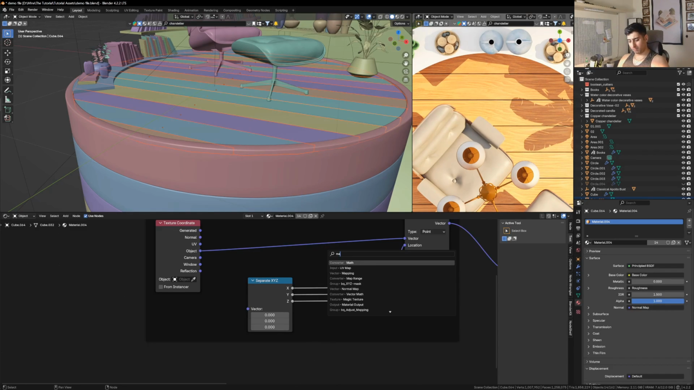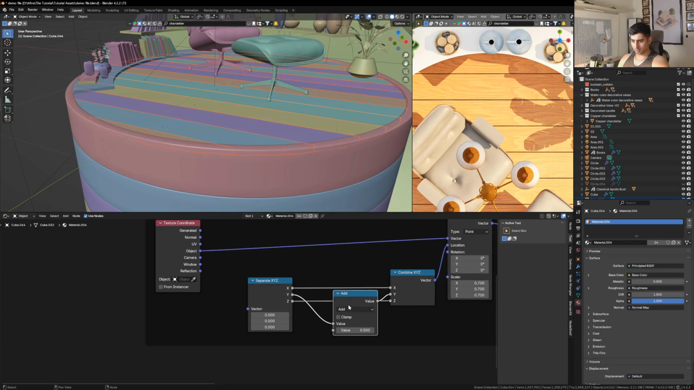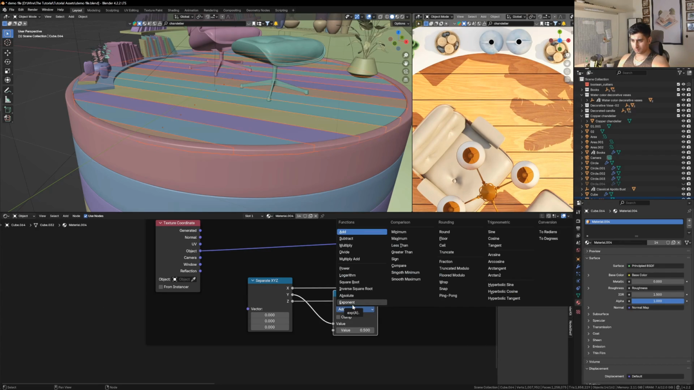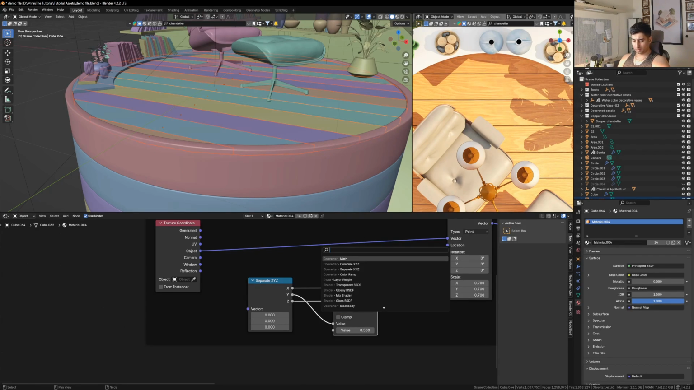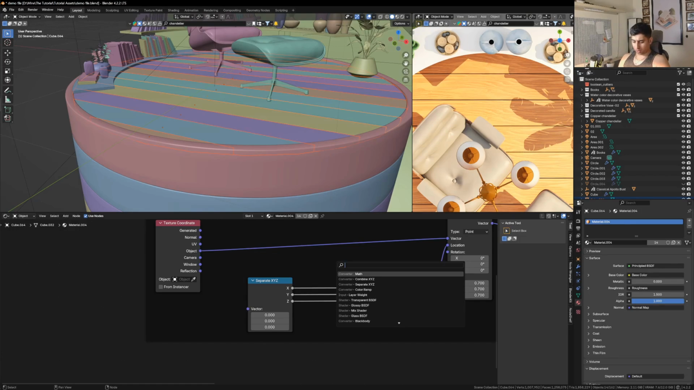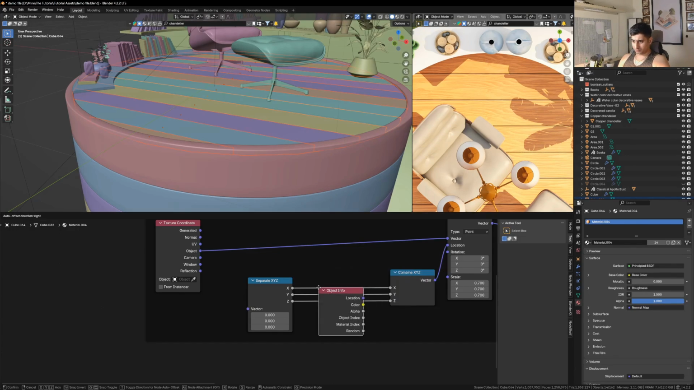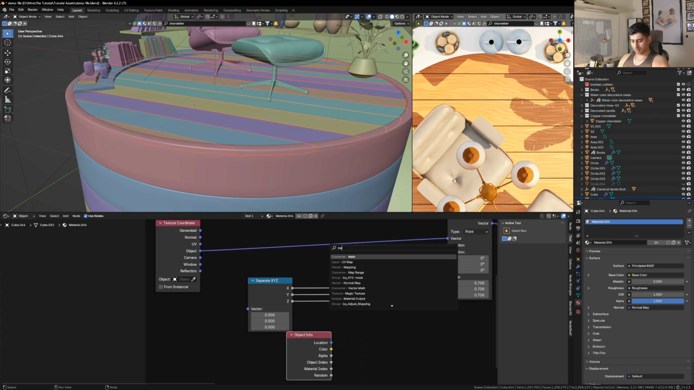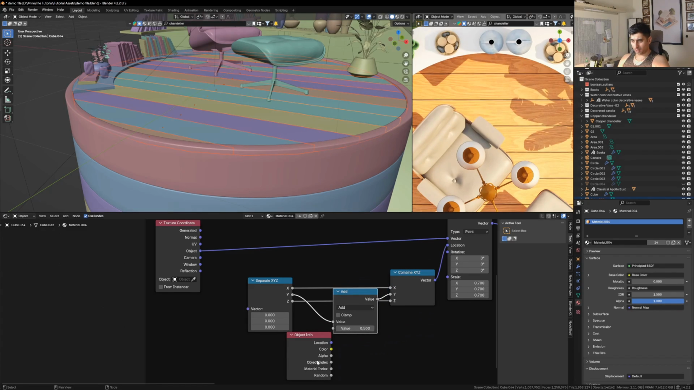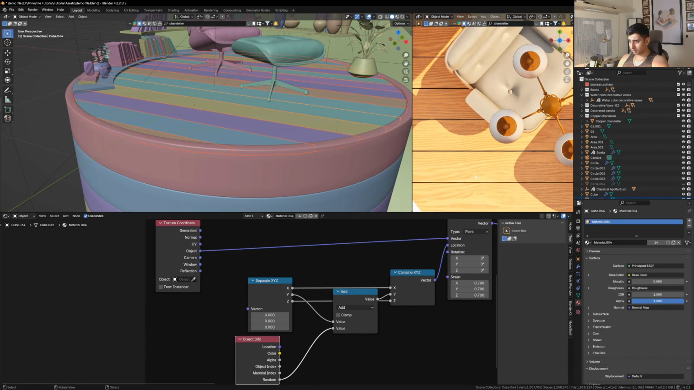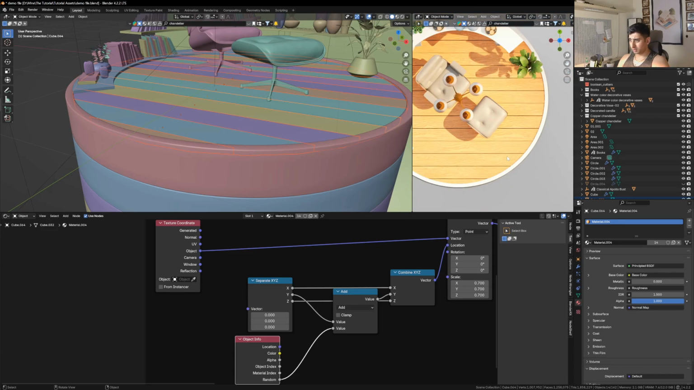Let's add in a math node in between the Z and the combine node. There should be a node called random. Okay, so it's called object info, math, and just plug random into this value. Now you will see each of the planks are different. Hopefully they are different. Yeah, they are different.